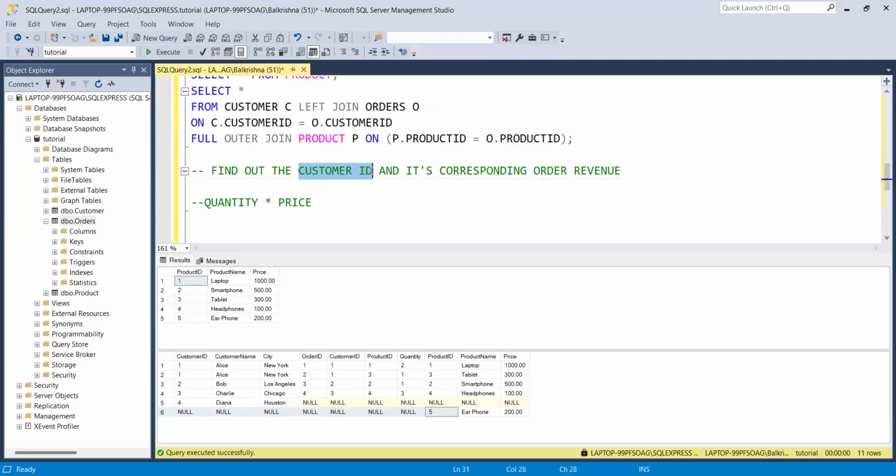First thing is customer ID, which is present in the customer table, correct? The second is quantity, which is present in the orders table. Third is price, which is present in the product table. That's why the domain knowledge or table relationship knowledge is very important for you. Whatever problem you are going to solve, you need to be very clear about what data you need to get to your output and from which table that data will come.